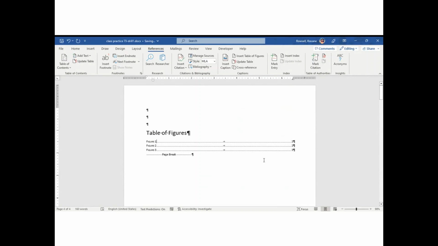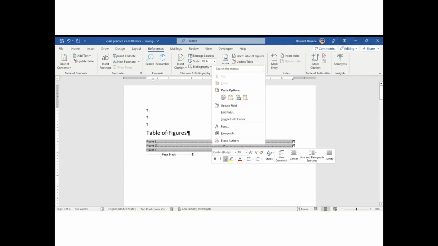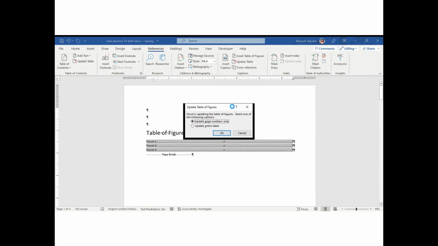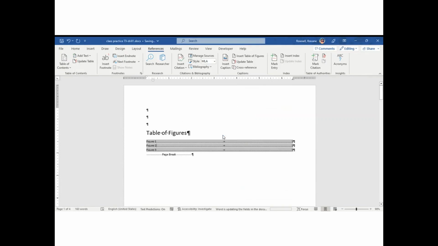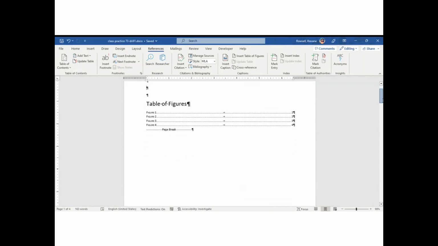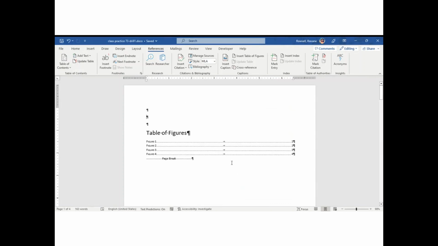So now when we go back up to our table of figures, it didn't automatically go in. We need to right click on it and say update field. And we want to update the entire table this time because we added a new figure. And when we say okay, our figure will be added to the list. So it makes labeling and finding things so easy.